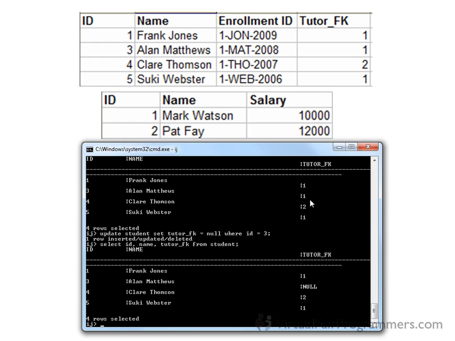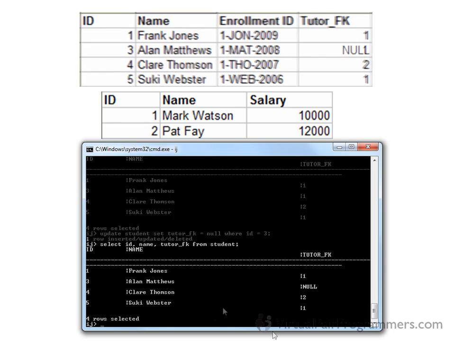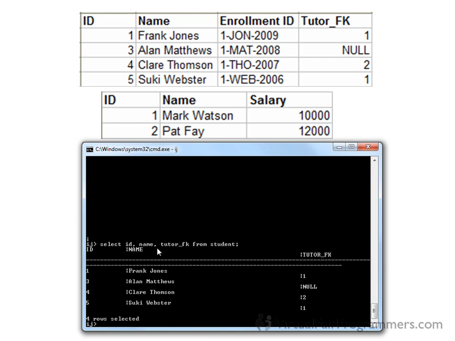I'll just update my picture at the top to reflect that. So that's okay. I can see just by looking by eye at this query that, for example, Claire Thompson is taught by the tutor of ID 2, and we know that that's Pat Fay. But I'm only doing that by eye. It's only because I know that tutor ID 2 is Pat Fay that I was able to work that out.